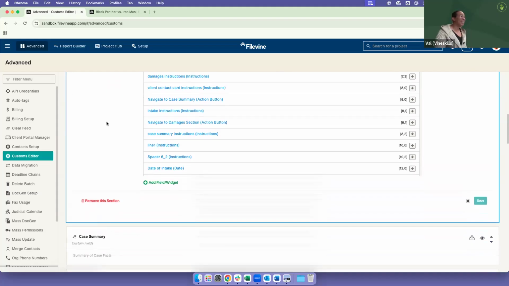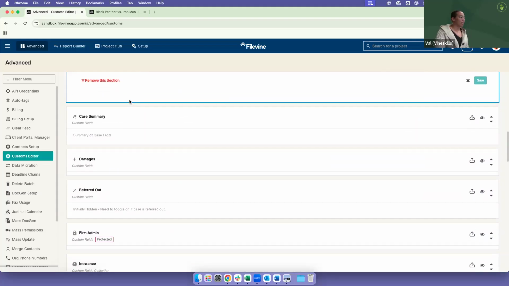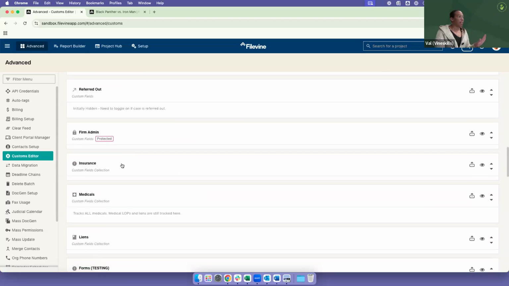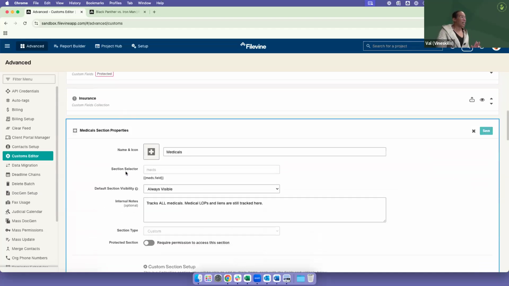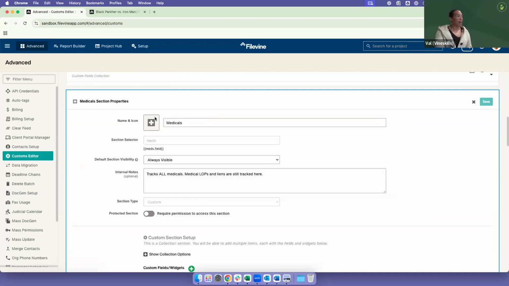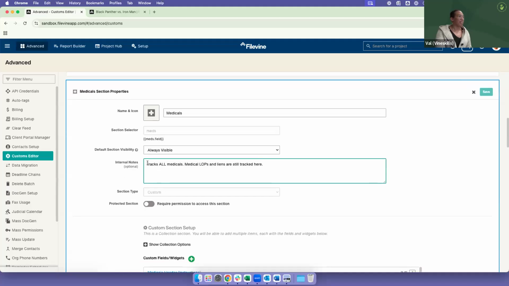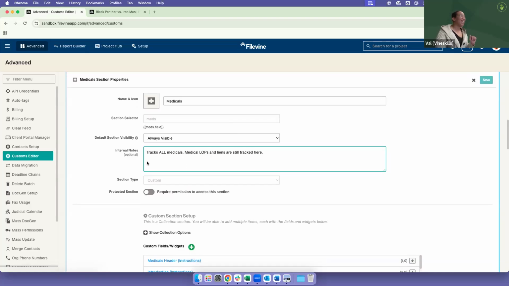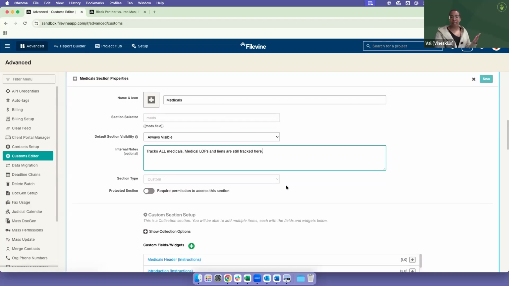Now, let's look at one of our collection sections. If I scroll down, it's going to tell me, boom, insurance, that's a collection section. But since we were looking at medicals, I'm going to open that one up. So we've got our medicals name, our icon, very good one, good choice for medicals, our section visibility, our internal notes. This is a really good one for us when we're coming in. So if we're looking for our LOPs, we can see right here, this is where they're at. You don't have to search for them. We love that. It is a custom type, collection section custom.